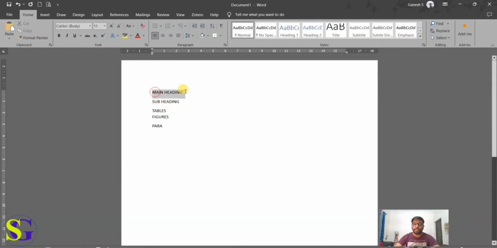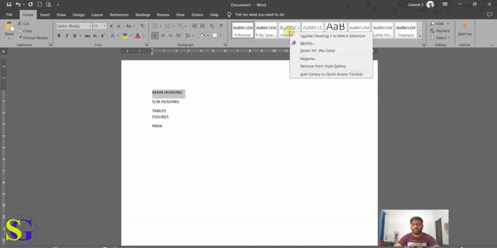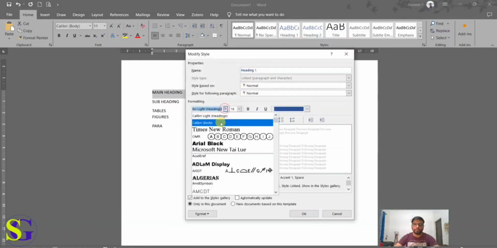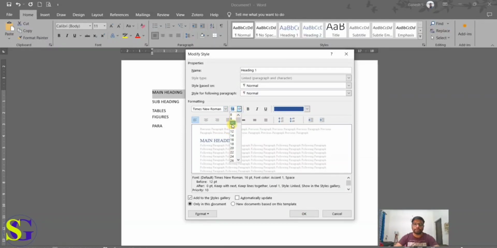I'll start with the main headings. Go here, you see headings. Just click on this, modify. Once you modify it, go for Times New Roman. Click on the font size, the desired font size which you need. I always prefer to go with 14 or 12. Presently I'm taking 12.